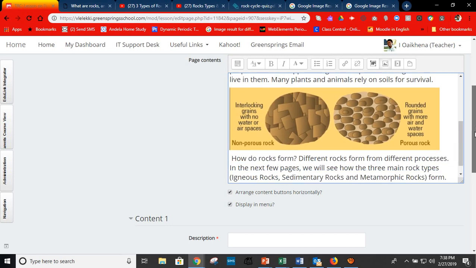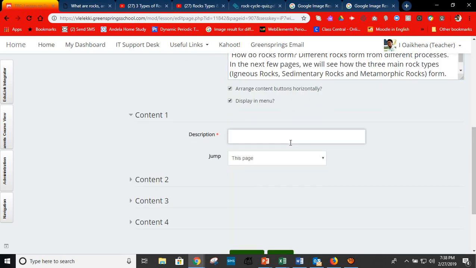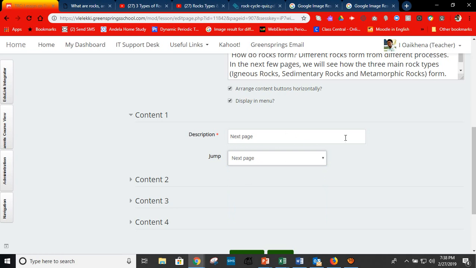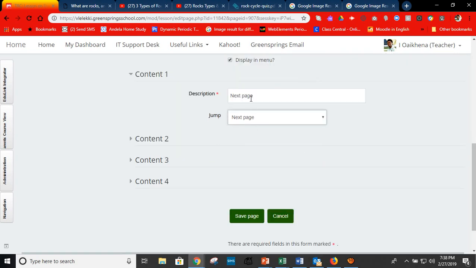Now I'm done with this, and I can simply say next page. If they click on next page, where should it take them? It should take them to next page. So this description is going to show something like this at the bottom of the page. It's just going to have next page.